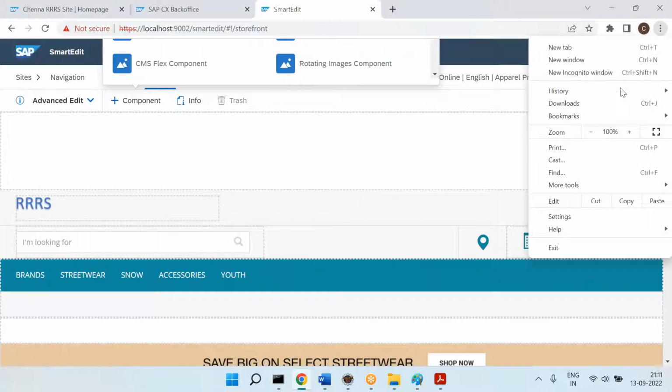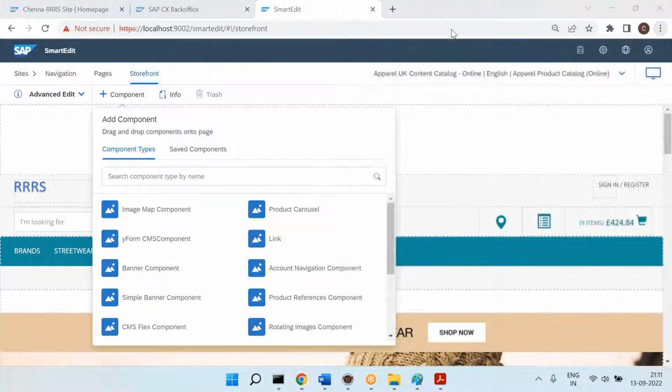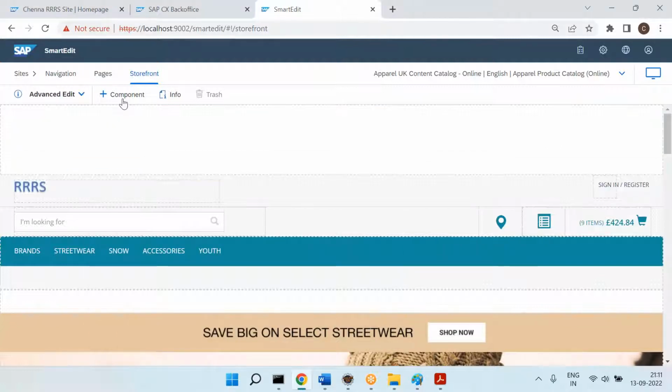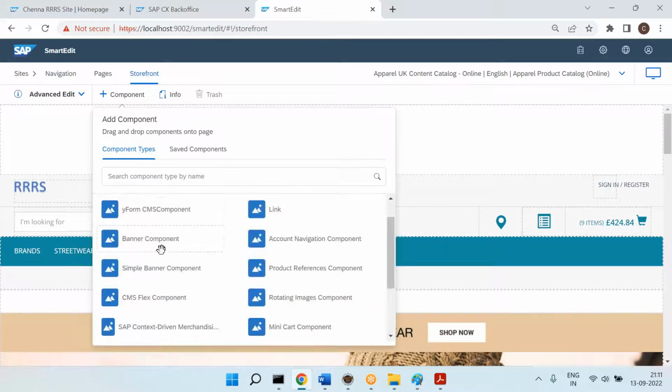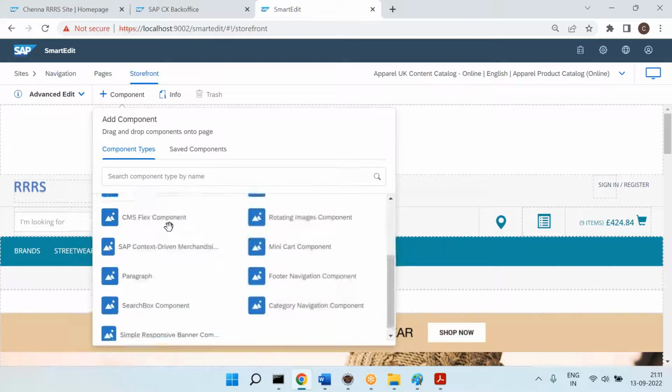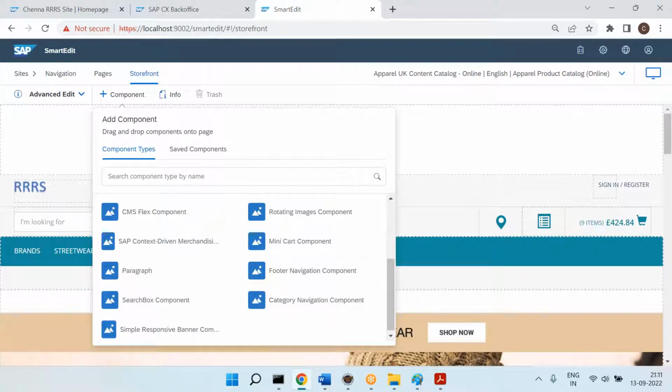Yes, Chenna. Okay, good. Yes, Chenna. Yes. Now you can see, can you please pay attention? So what I'm trying to say is that when I click on the components, you can see that a banner component is coming, simple banner component is coming, paragraph, these are all the different components coming.